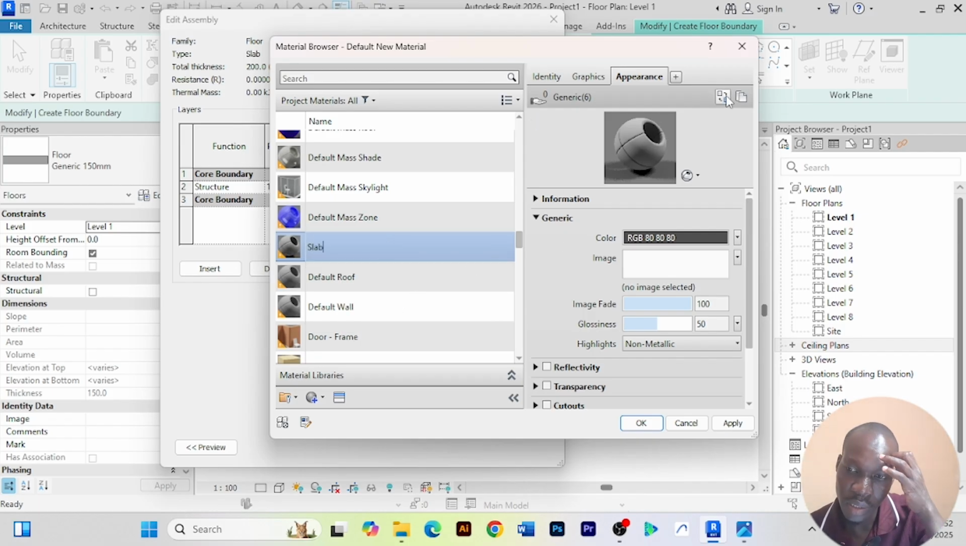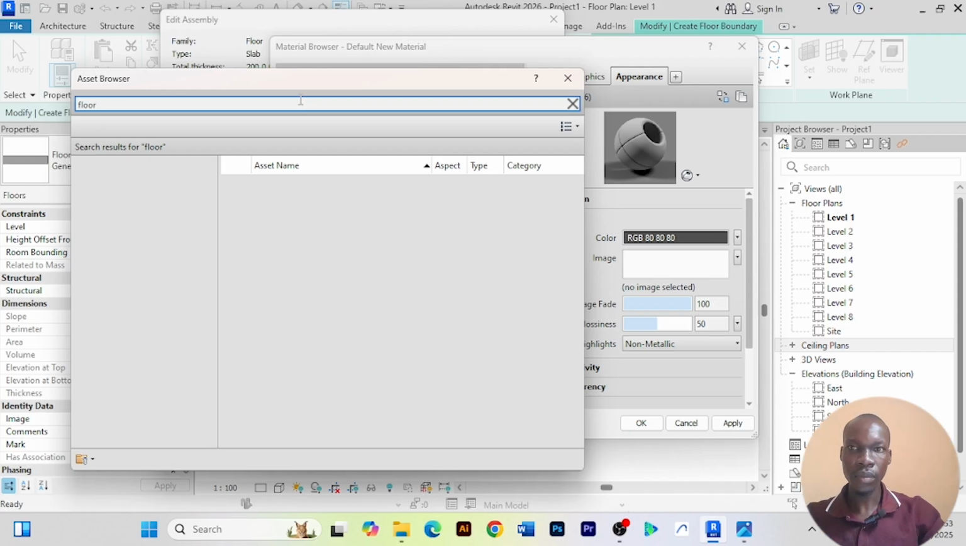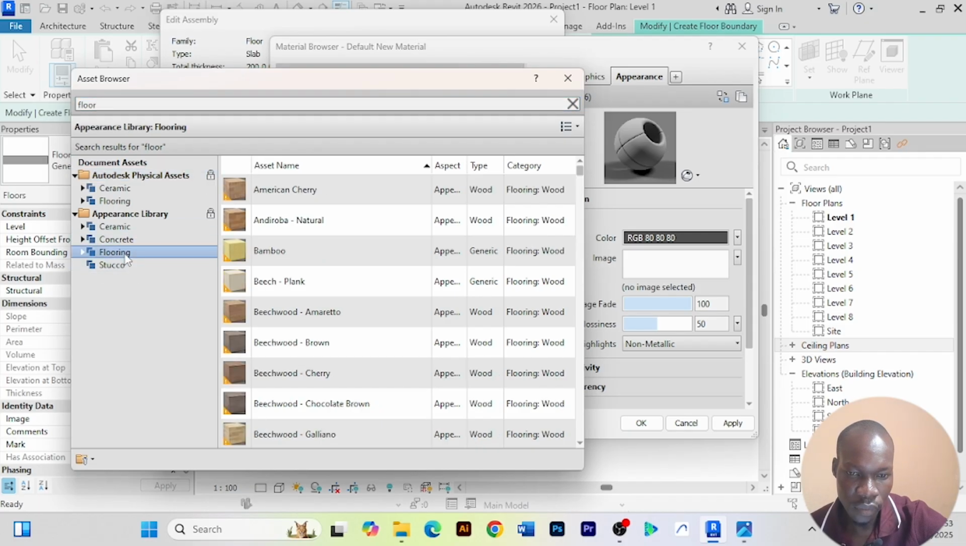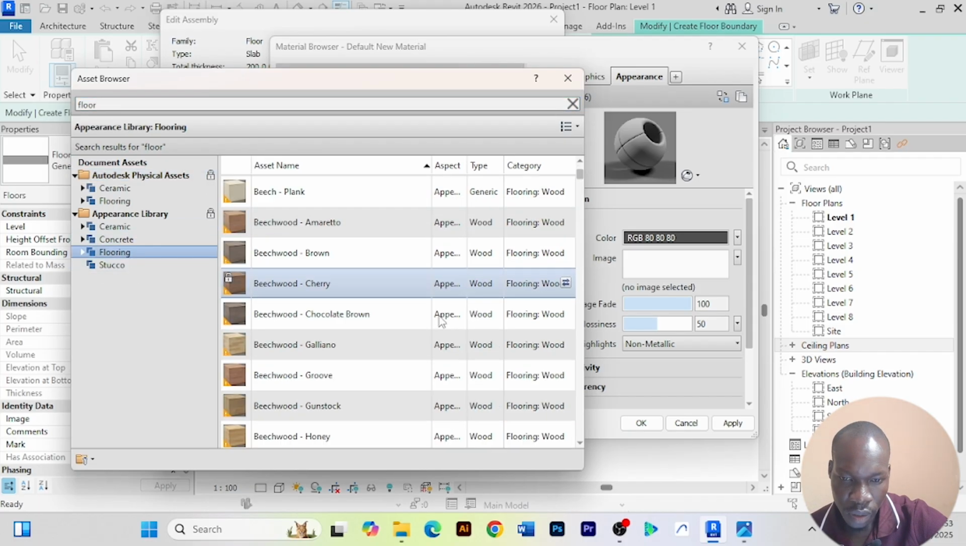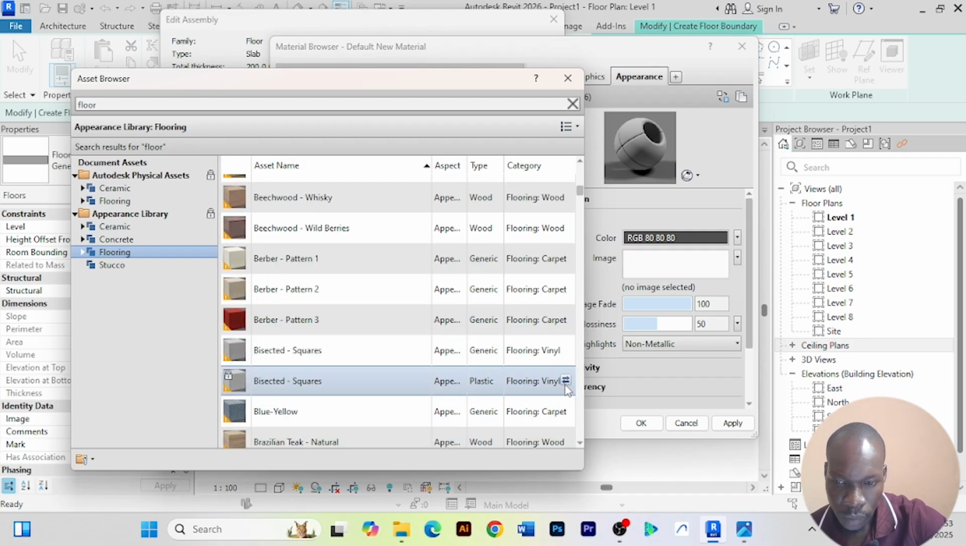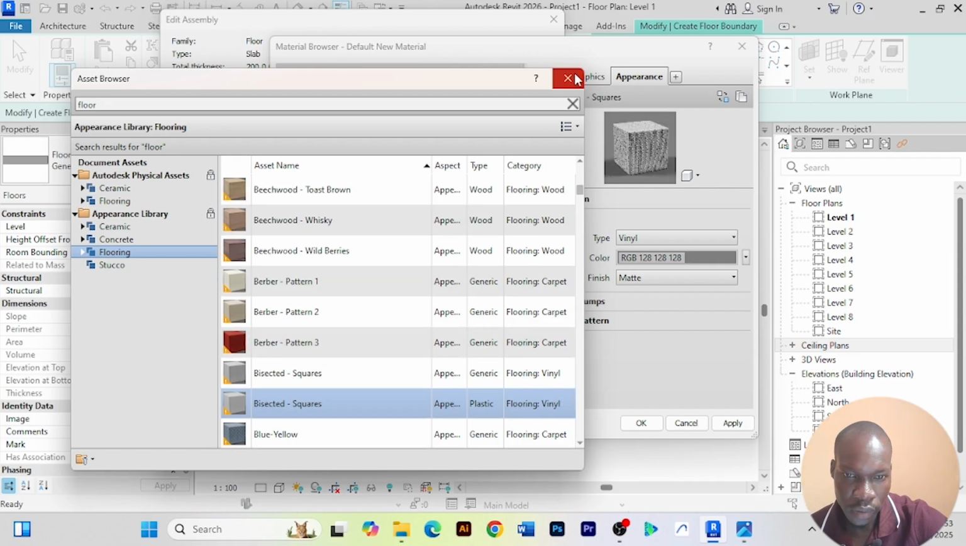Then we go to the asset browser by clicking on this icon. Here we can look for floor. It should be able to generate for us the materials for floor. We have all these types, we can use any. So I may just select that and close the asset browser.